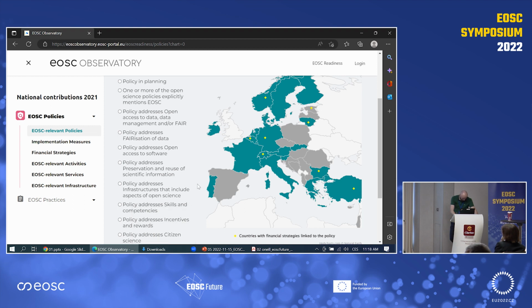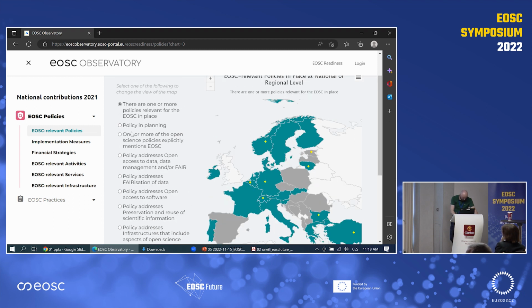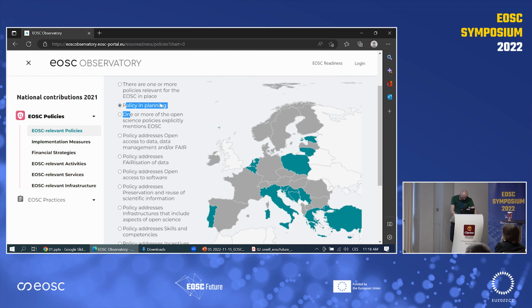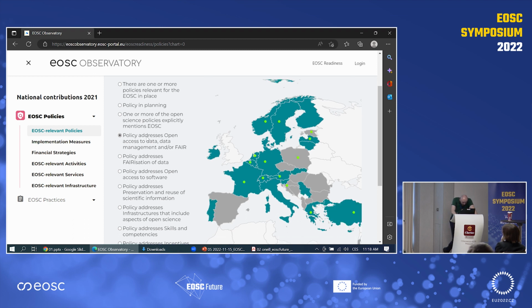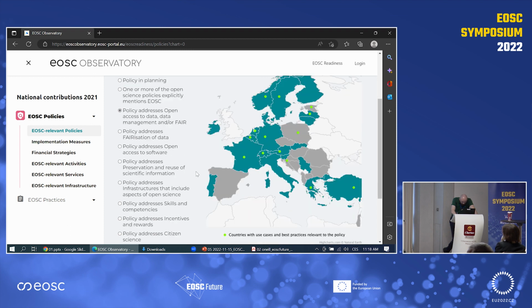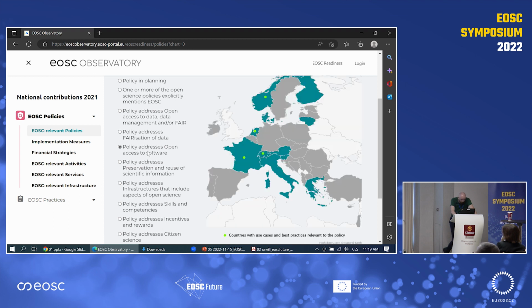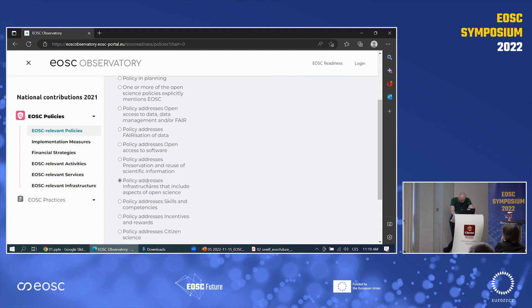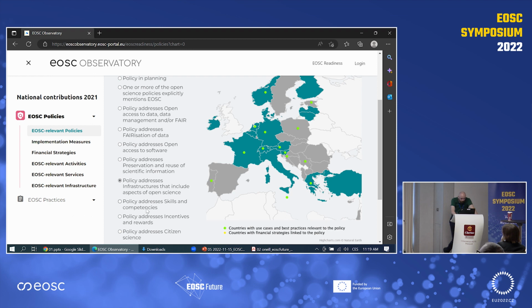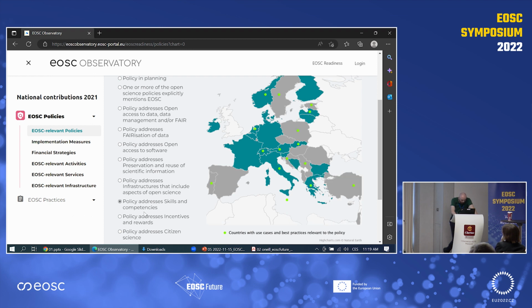And then as you see here, there are a lot of other options for this question. Is there a policy in planning related to EOSC? The map changes. One or more of the open science policies explicitly mentions EOSC. The policy addresses open access to data, data management and/or FAIR, and the green here is countries that have use cases on this. The policy addresses fairization of data. Here again, we see countries with use cases and also who have financial strategies on FAIR data. Policy addresses open access to software. Policy addresses preservation and reuse of scientific information. Policy addresses infrastructures that include aspects of open science. Policy addresses skills and competencies.